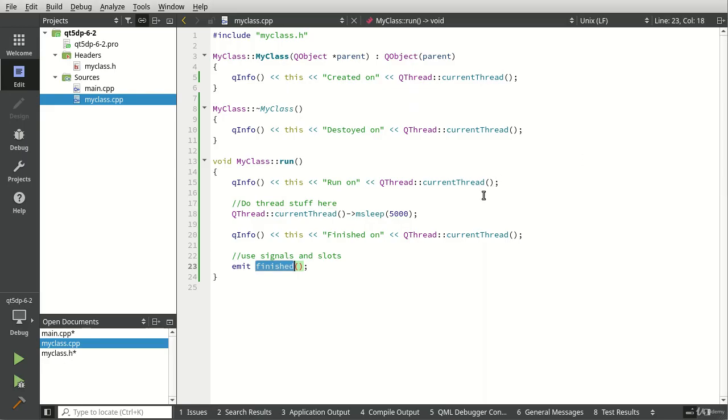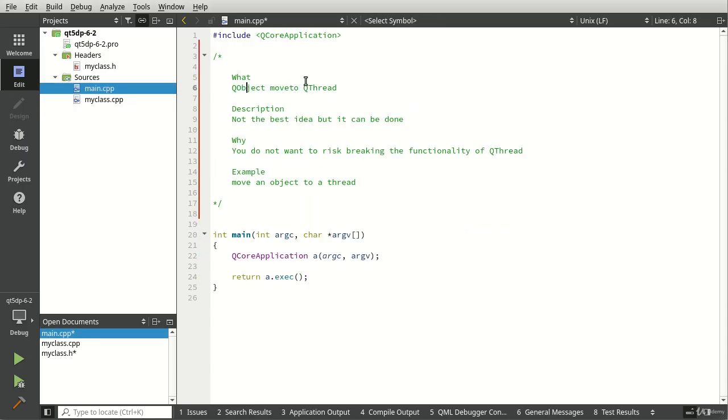Signals and slots are deceptively simple. People tend to overthink them and think they need some sort of crazy handler or loopback or notification scheme. No, just use signals and slots. Very, very simple. Now we're going to flip into our main class here.